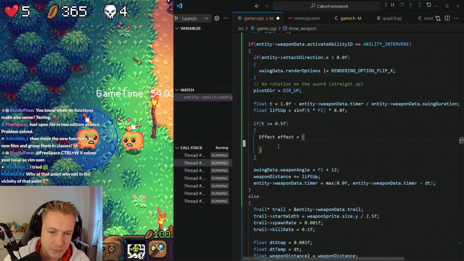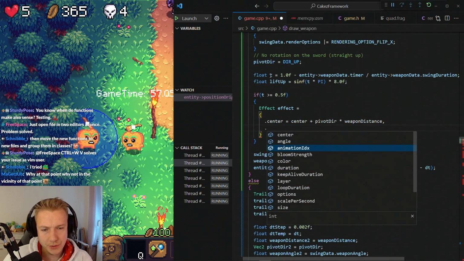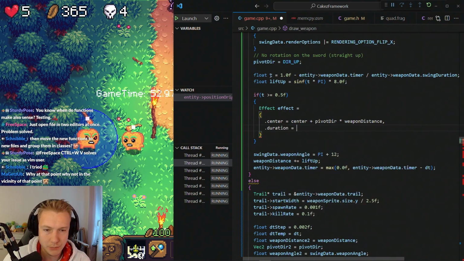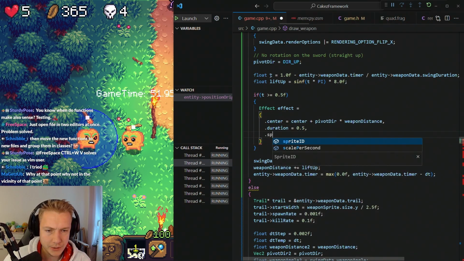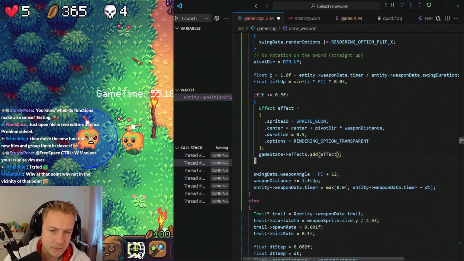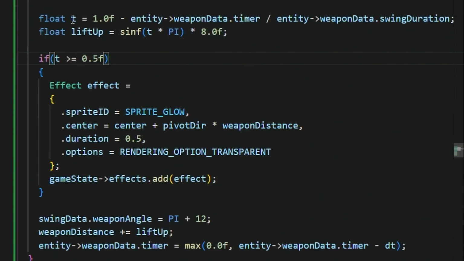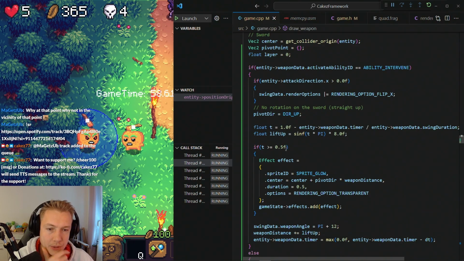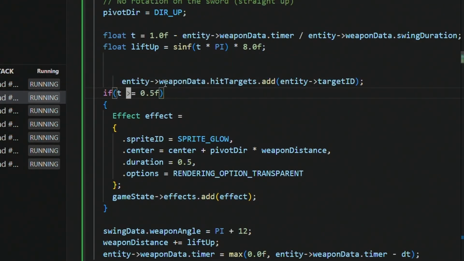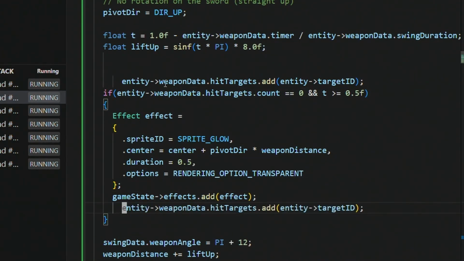We need to make an effect. Center is going to be... duration, let's say it is 0.5 seconds. A sprite, maybe. I want it to glow. Options. Okay, now the problem is I can only do this once. So I need to have some sort of indication that I've already done this. So we only create the effect if we have not hit anything. And if we create the effect, then we have hit something. And therefore, this is not going to happen.